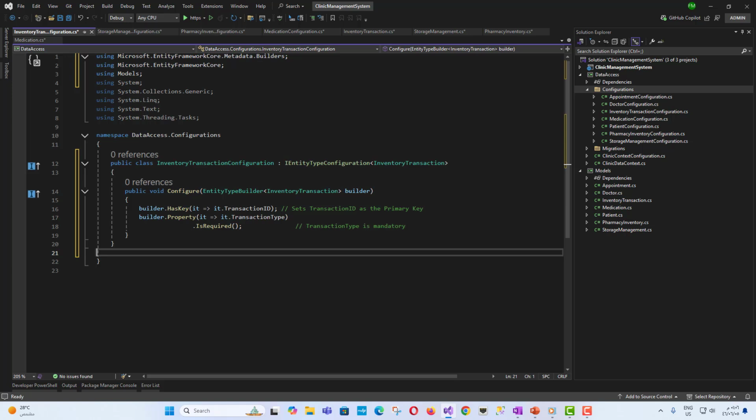Transaction ID. Purpose: a unique identifier for each transaction. Role: acts as the primary key. Type: integer. Transaction type. Purpose: specifies the type of transaction, for example, restock or dispense. Constraints: mandatory, required. Importance: differentiates between various transaction types for tracking and reporting.